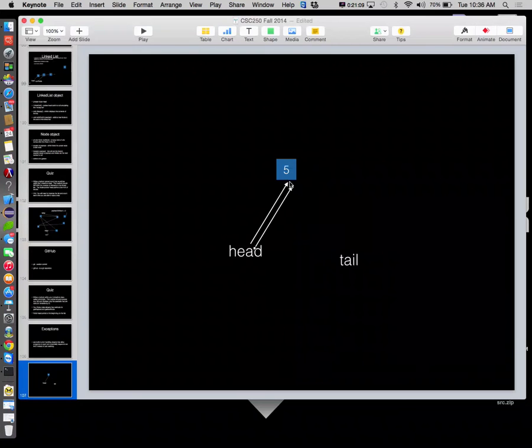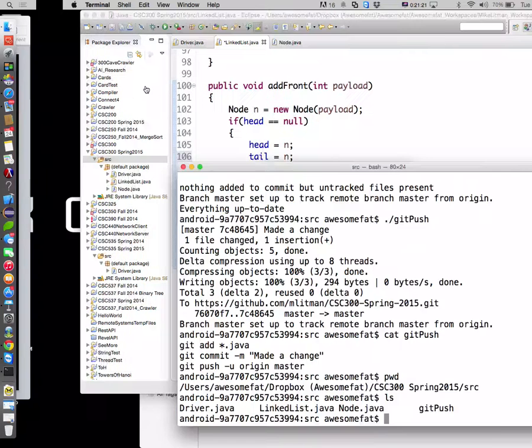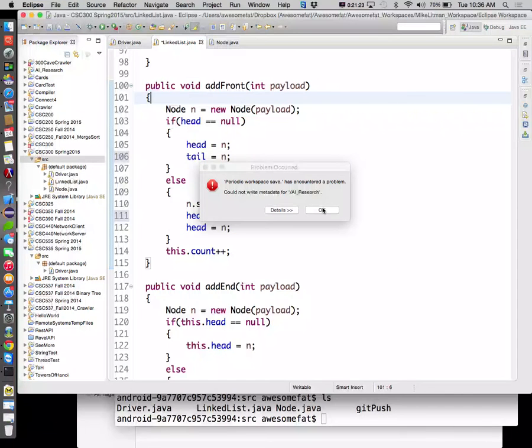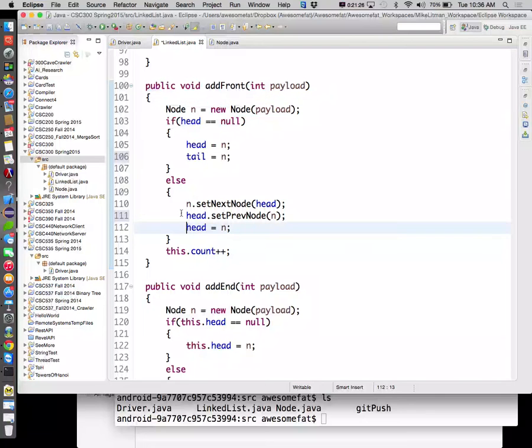So right now, head and tail both point to the same place. All right, so now we bring a brand new node in. So let's say we're adding a 7, and we're adding this to the front. So the very first thing our code says to do is set n's next node to head.